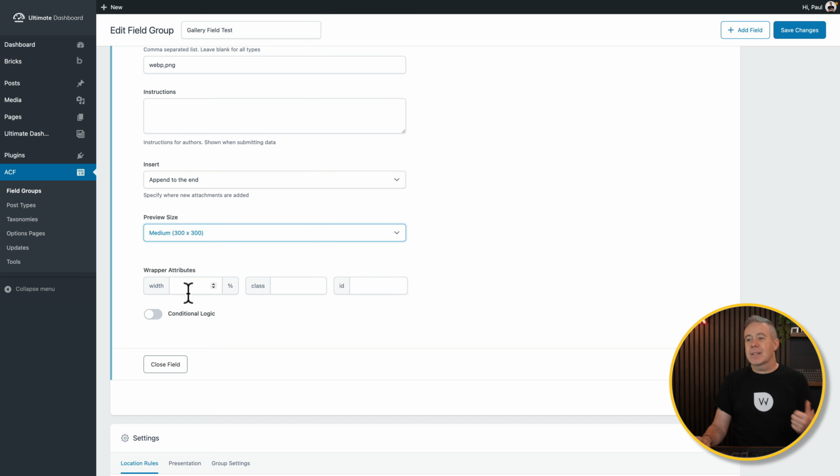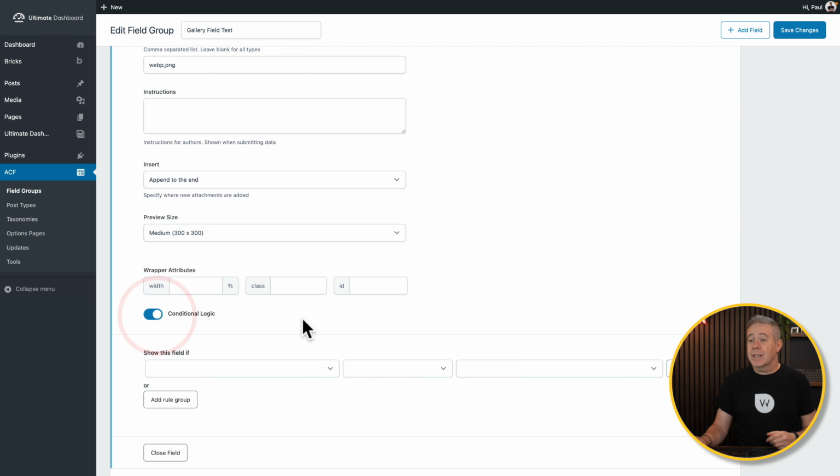And again, we've got the standard things like your wrapper, your width, your class, your ID, and so on. So if you want to target this to control it via CSS, these are standard as part of the normal ACF and ACF Pro. And if you want to use conditional logic, well, you can use that inside here as well. That's basically all there is to the settings.